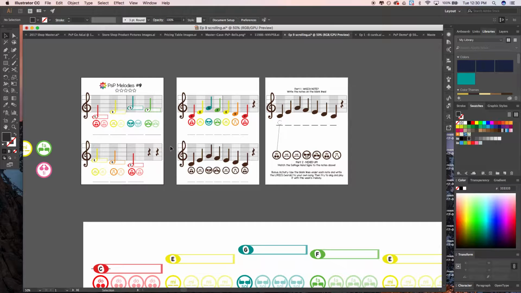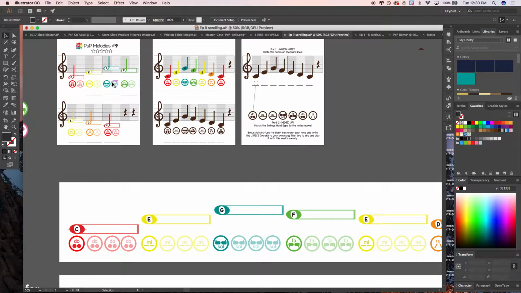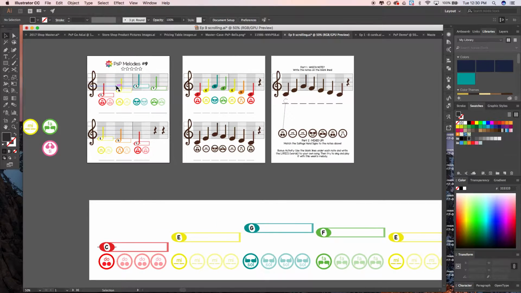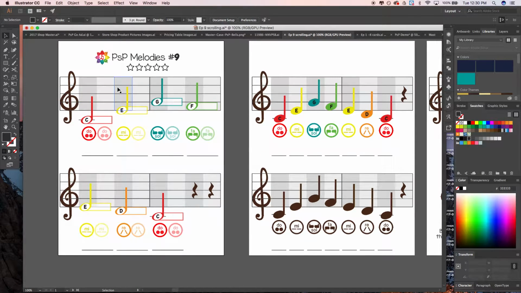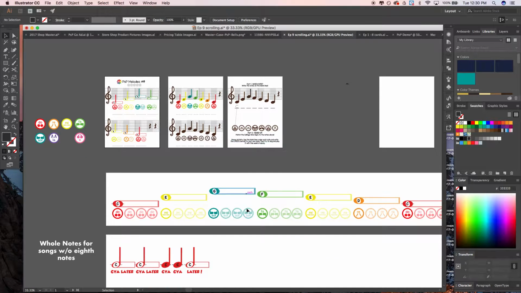So here we have the very first finished version of PsP Melodies 9, which is the very first version of a Primary Prodigies Level 2 style worksheet. So here is the sheet music. These are formatted to be 8.5 by 11 with the 2 treble clefs, full treble clef action. And you've got a bunch of notes here. You've got all the whole notes.